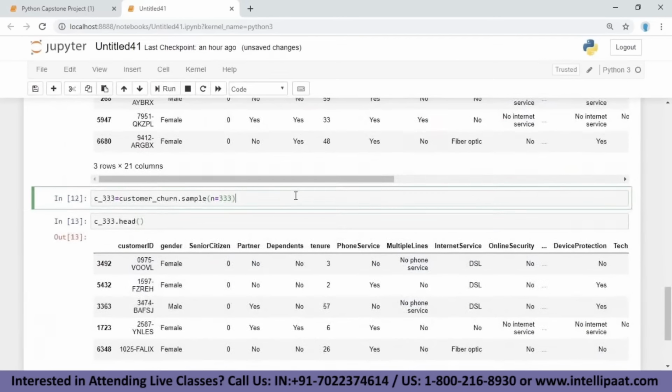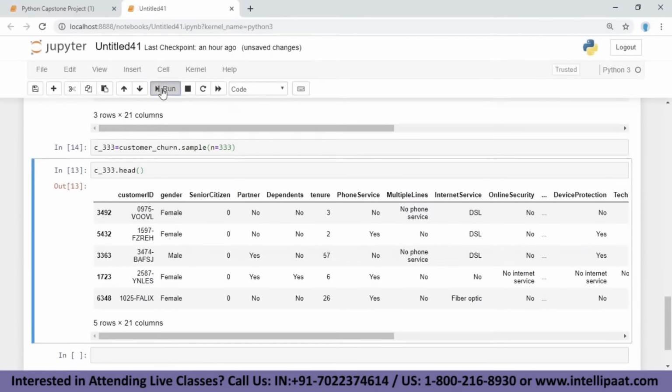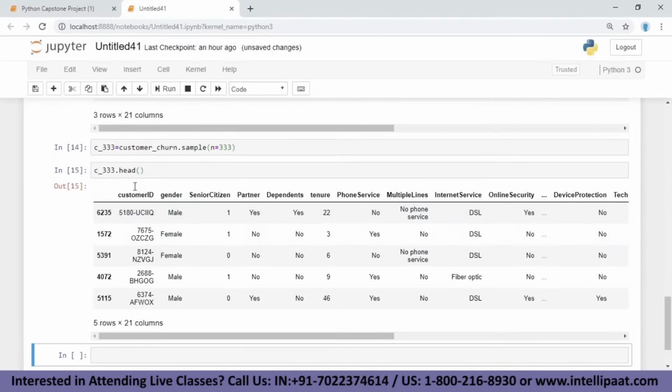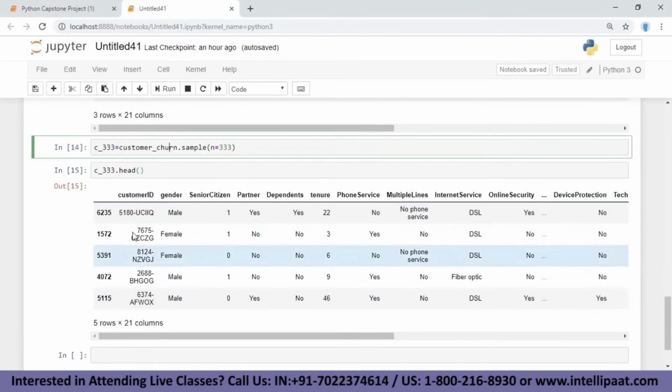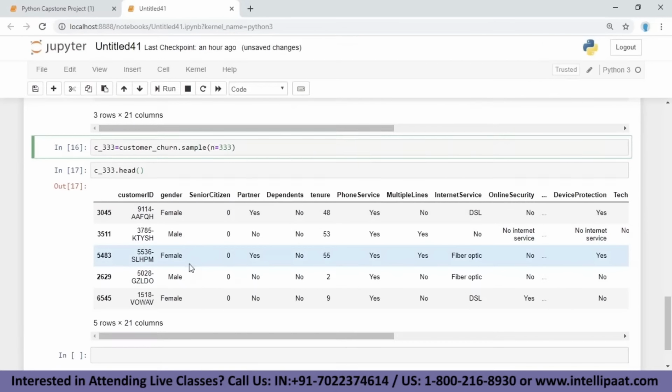Right, so whenever I run this, every time I'll get a different sample of 333 records. I'll run this again, right? So if you have a glance over here, all of these values would be changing, the customer IDs would be changing, the indexes would be changing, right? So have a glance at these row IDs, indexes over here. Again, the row IDs are changing. So this is random sampling. I'm randomly sampling 333 records from this entire data frame over here, and I'm doing that with the help of the sample method.